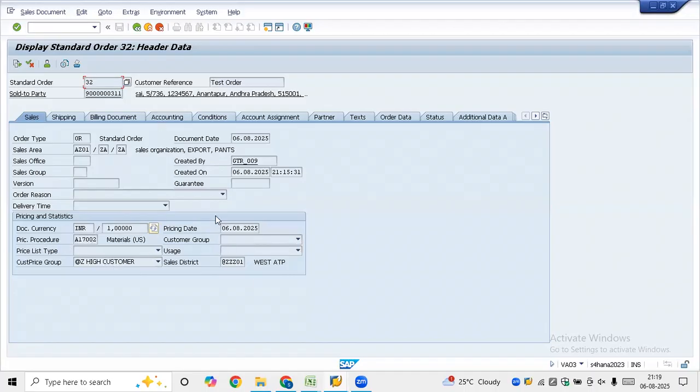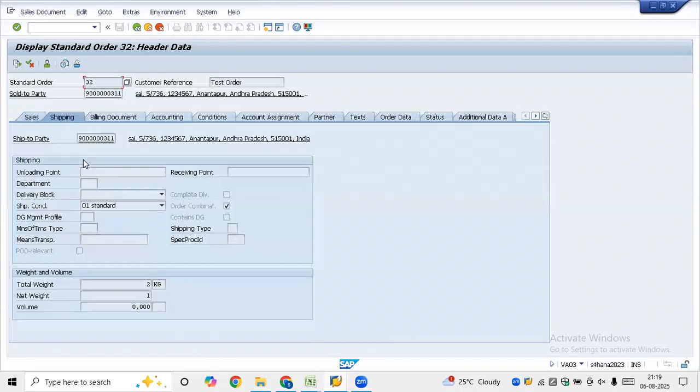See what is determined. Just see. I mean, familiarize yourself with shipping condition, where it is coming from. It is coming from either the document type or from the customer master. So here, just check the customer where it is.